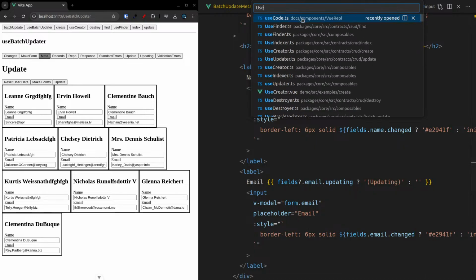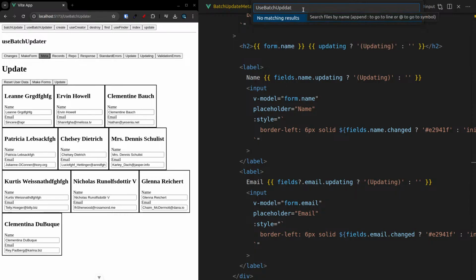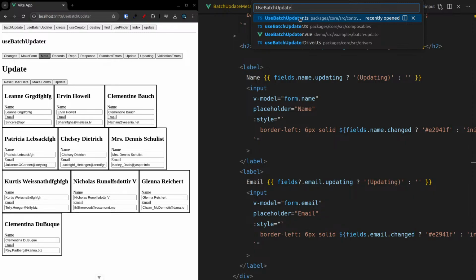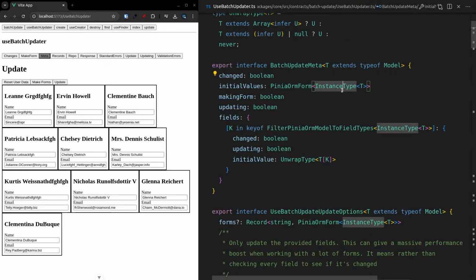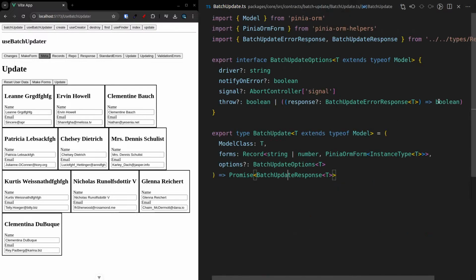So we got use batch update. I thought that's what it was. It's not, no. Oh, sorry, not use. Batch update, because behind the scenes it uses a batch update function. So basically all you have to do is implement this contract in order to get all the functionality I've just shown you here. And by the way, we've got other stuff like validation errors and standard errors as well.